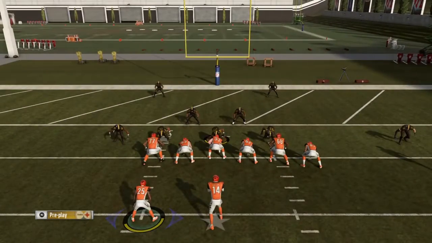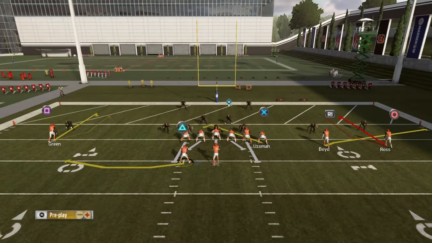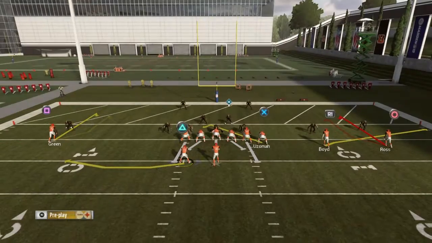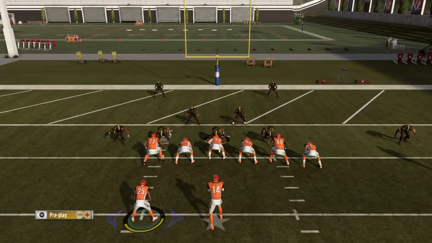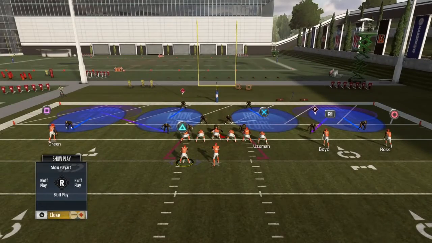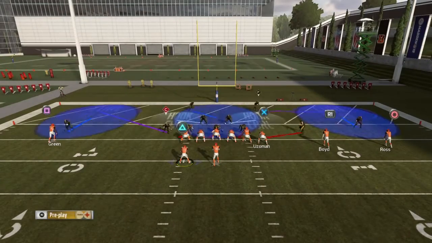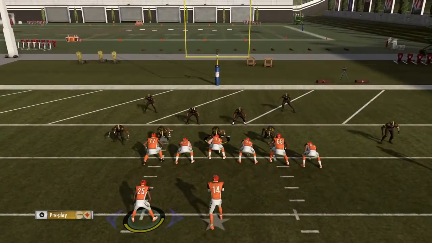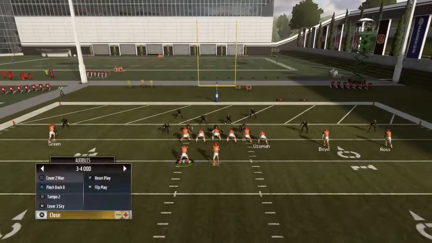So we're going to go over the curl flat and how to use it to score in the red zone. This year, unlike last year, most people in the red zone are going to play either cover 2 or cover 4, so we'll just show you how to beat the cover 4.